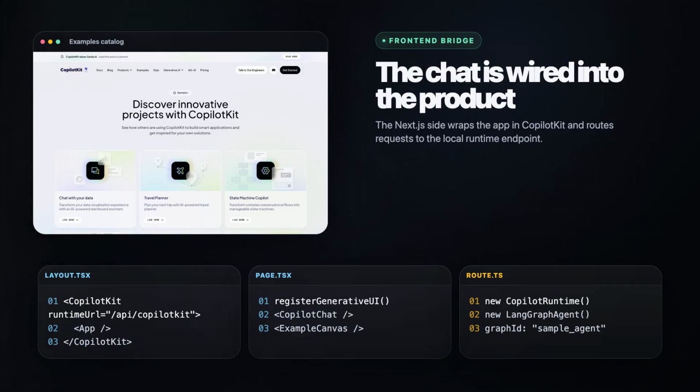The app side is a task manager demo. This is useful because it proves the thing we care about. The assistant can call a tool and mutate the app state. Before sending a message, look at the top-level Next.js layout.